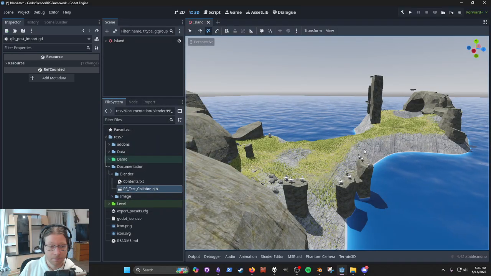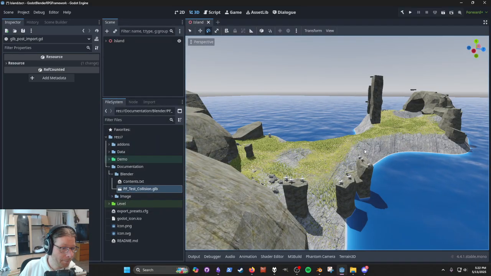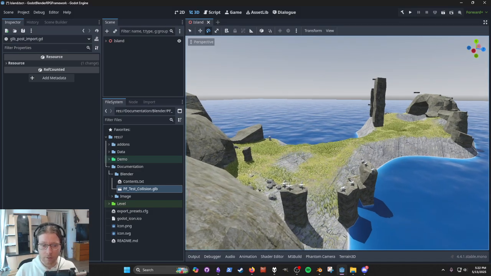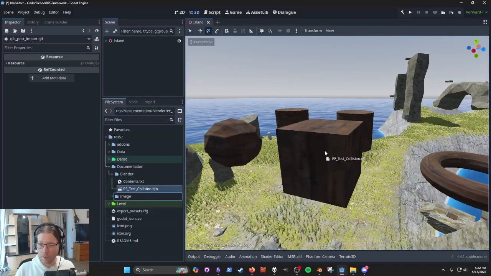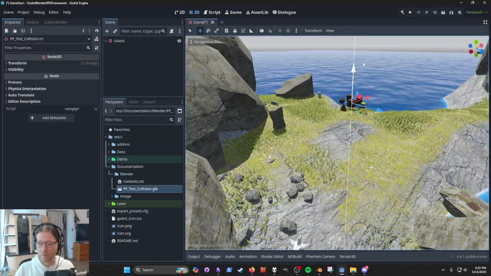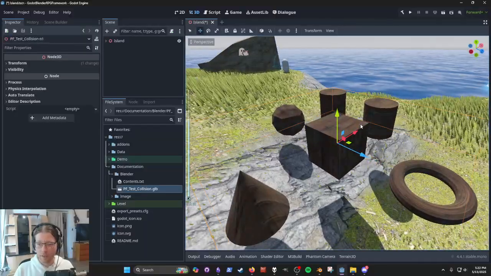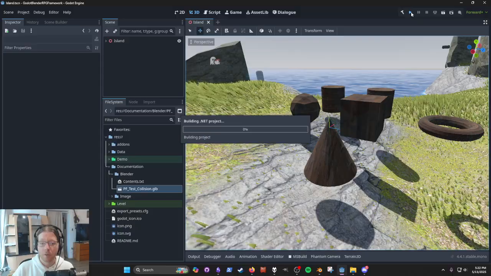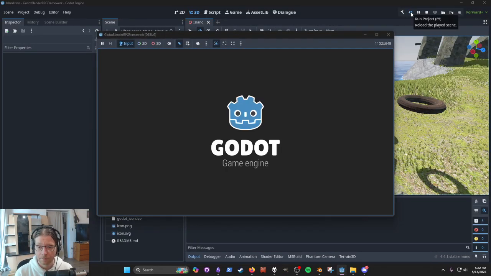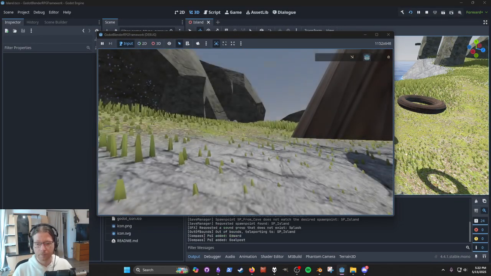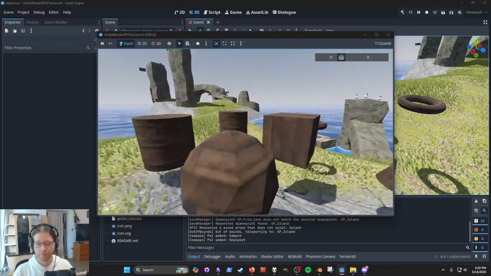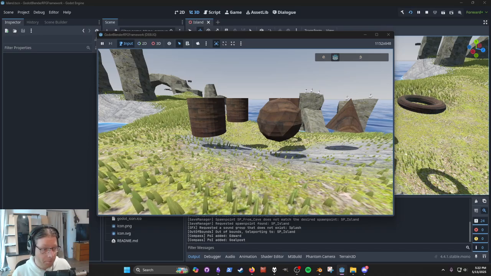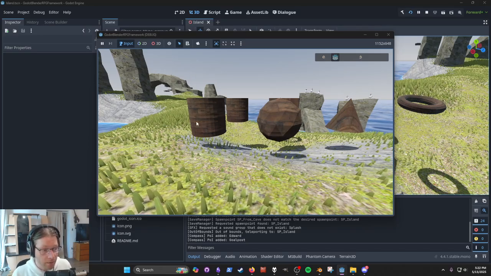I think that's everything I had to say. But yeah, you can now drag it into the scene, and enable gizmos to verify that colliders are there, and we should be able to play and walk around. Yep, that's the basic idea. I hope this helps, and see you next time.